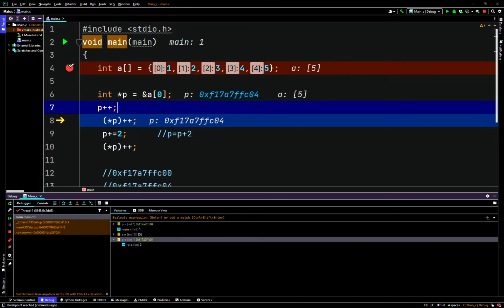If we just want P++, that's just going to be the address ++. So in an array, it's just going to move to the next index, in address form, rather than give us 1 or 2. It's going to give us the address beside index 0.